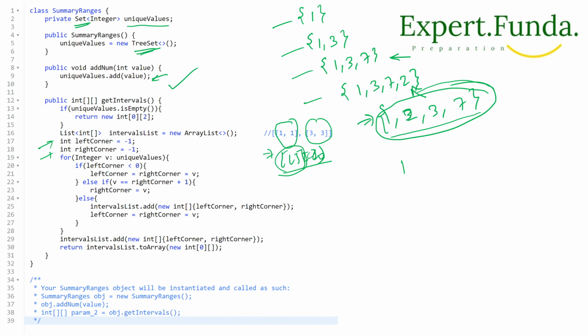So we will check, is left corner less than 0? Yeah, we have taken left corner as -1, and right is also -1. So we check if left corner is less than 0. If it is, it means we have to update left corner and right corner, both equal to 1. So that's why the first time we will add onto the interval list.